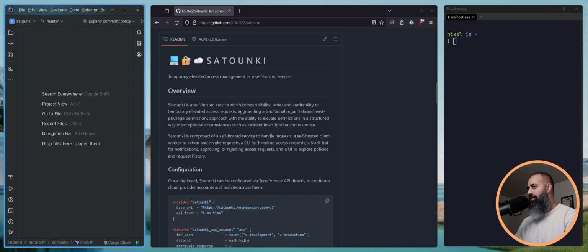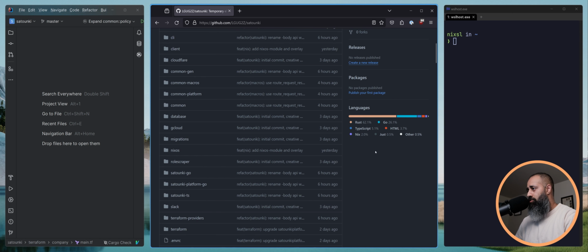In today's live programming video, we're going to be doing some more work on Satounki. Satounki is a self-hosted, temporary elevated access management service, and it is written in the Rust programming language. Although it says 62.1% Rust, all of this TypeScript and Go code, or at least a very, very high percentage of it, is actually generated from Rust.